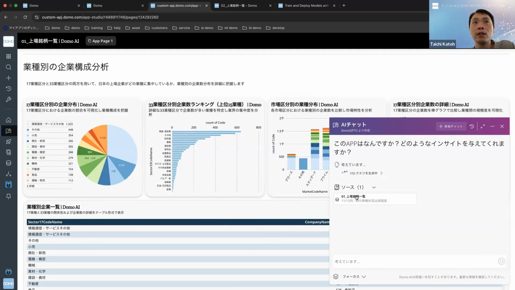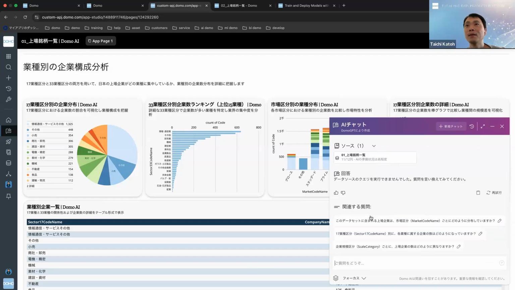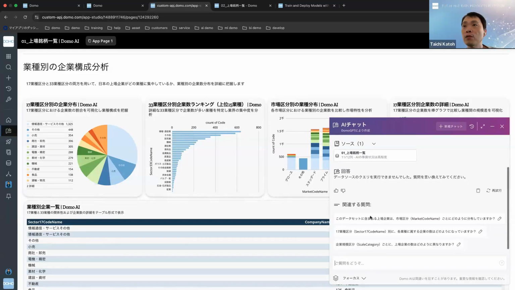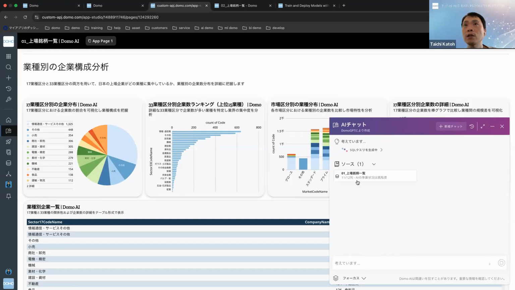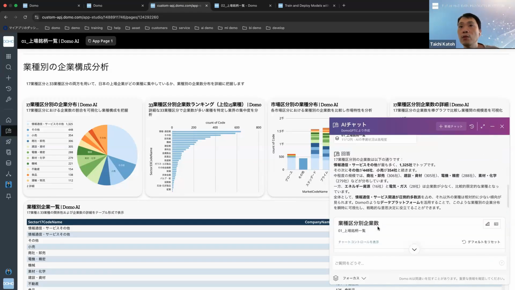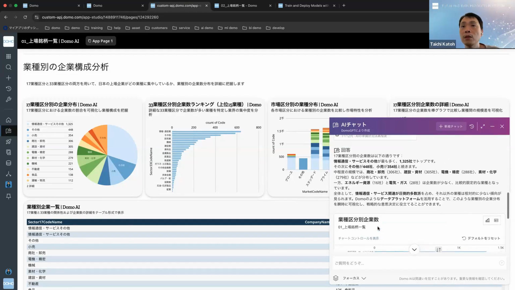Then, just like before, it's accessing the same data set as earlier. Looks like it's working. It's thinking. It seems like it couldn't execute. Let me try again. I wonder why. I'll try a different one again. Let me try it with something else. Oh, it worked this time. I wonder what happened earlier. It didn't show up before, did it? Let's try it one more time.